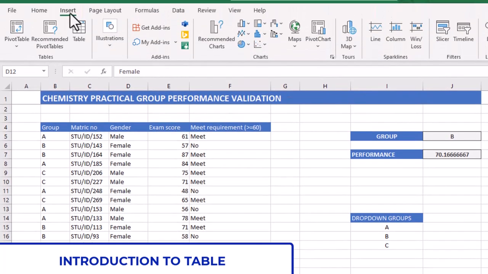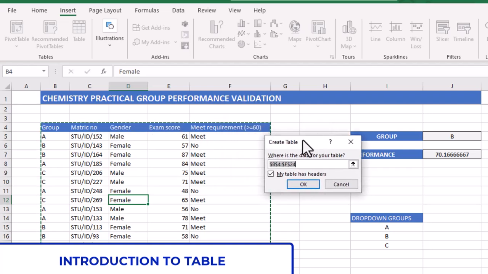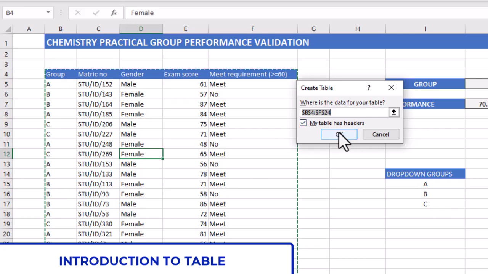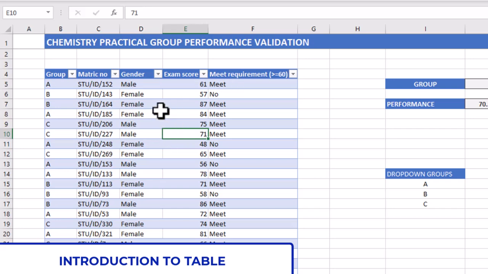First is by navigating to the Insert ribbon and clicking on this Table. As long as you are within the data set and you click on Table, it will capture the entire data set and show you where the data for your table is. It has already been captured. And as mentioned earlier, my table has a header, so this should be checked. As you can see, our table has a header: group, matric number, gender, exam score, and the meet requirement attribute. Now we click on OK. Immediately we click on OK, the format gets automatically added to our table. As you can see, the filter icon also appears.